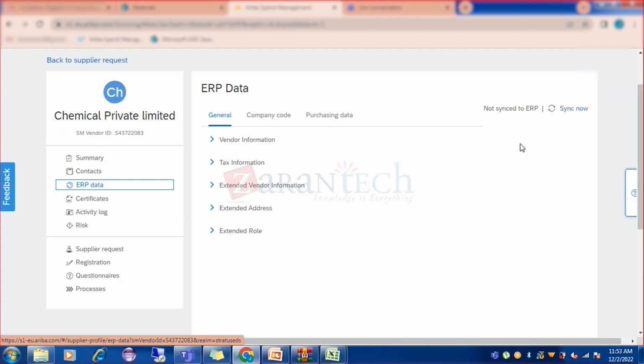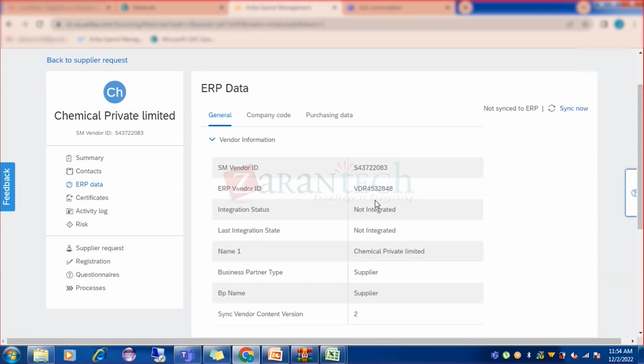Because based upon that configuration, Sync Now will be enabled, at the registered stage or after the qualification stage. Absolutely correct. Here you have chosen the manual option, that's why it's showing as not synced to ERP. When I click Sync Now, this will start. You can see the integration is not integrated currently. Earlier it was showing in process because we had configured it as automatic, not manual.